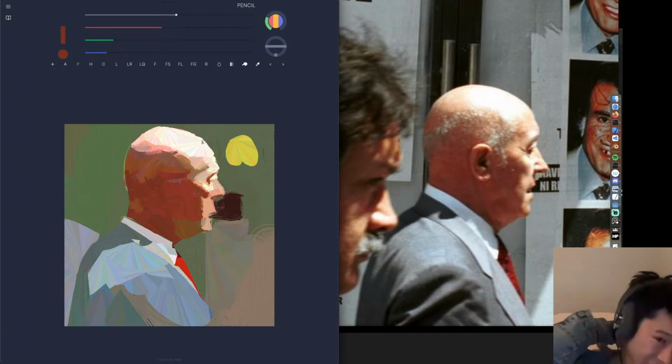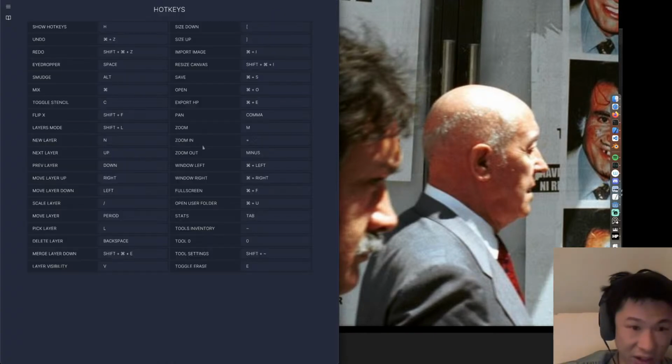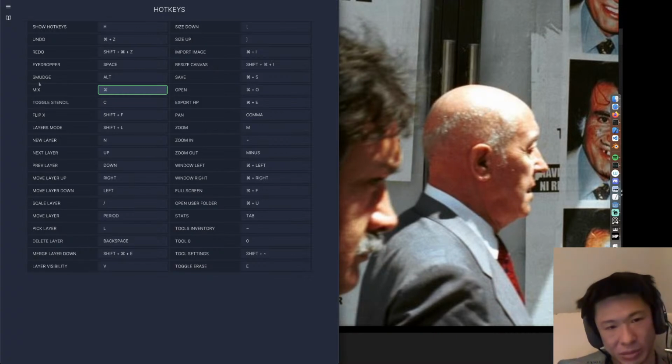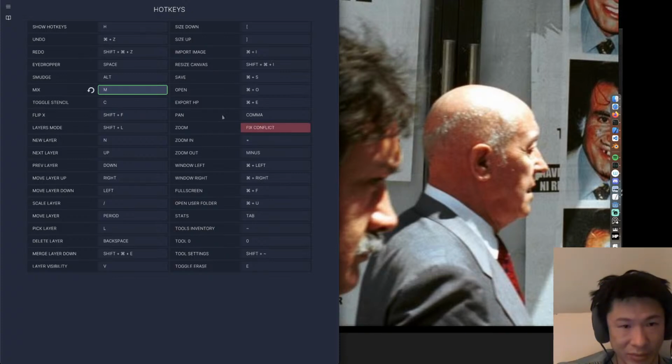You know what? Now that I'm testing, I feel like this hotkey is bad because every time I do Control Z, it triggers this tool, which screws up some other stuff. So I'm going to change this probably. And maybe mix should be, well, we have move on M, so, or sorry, zoom is on M.